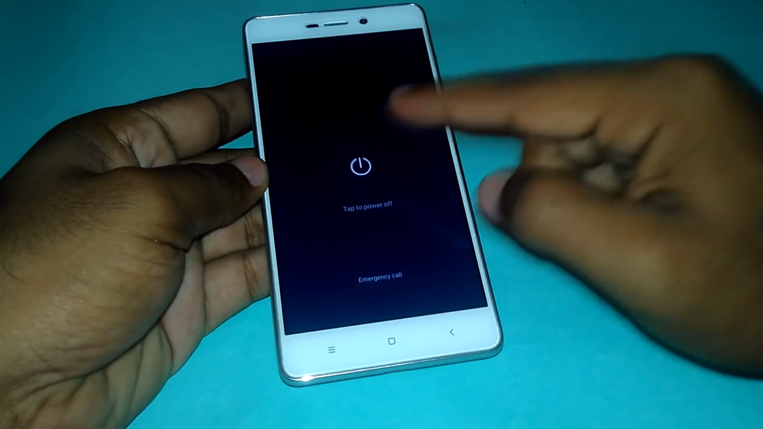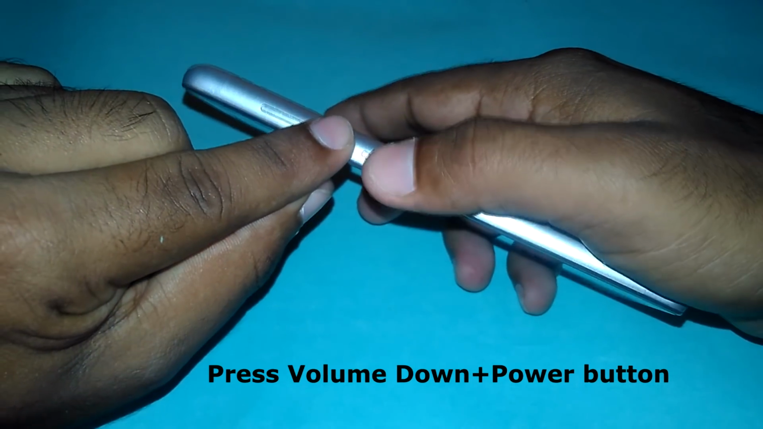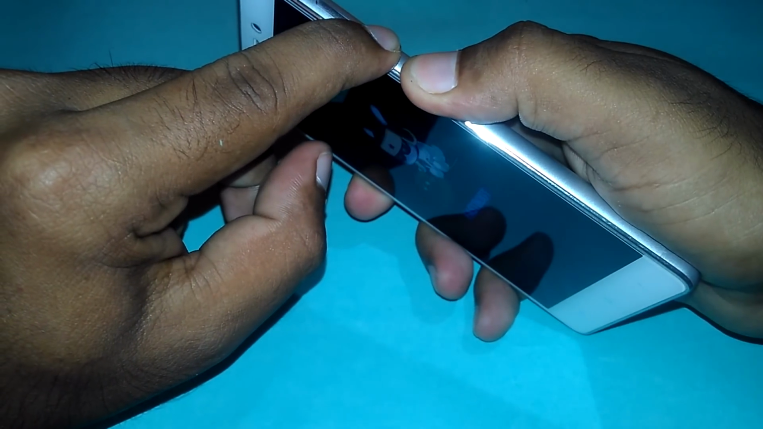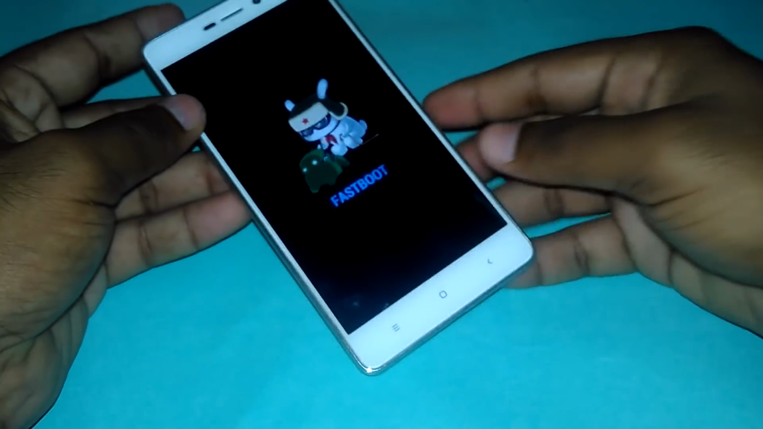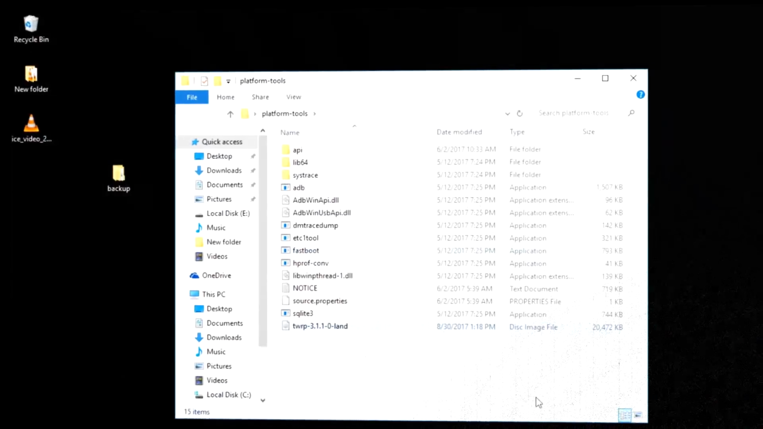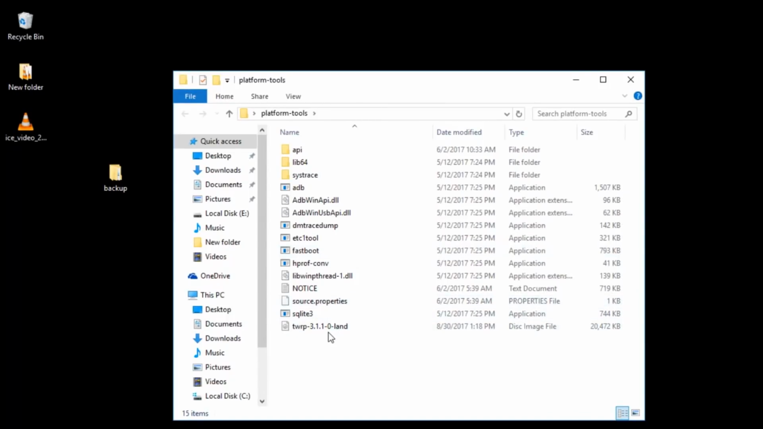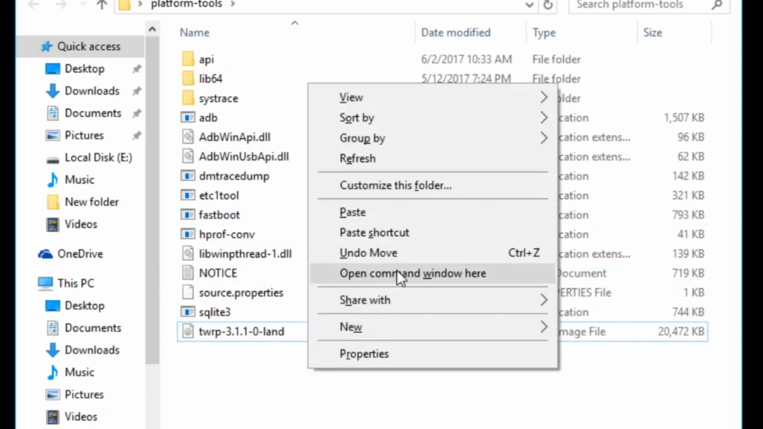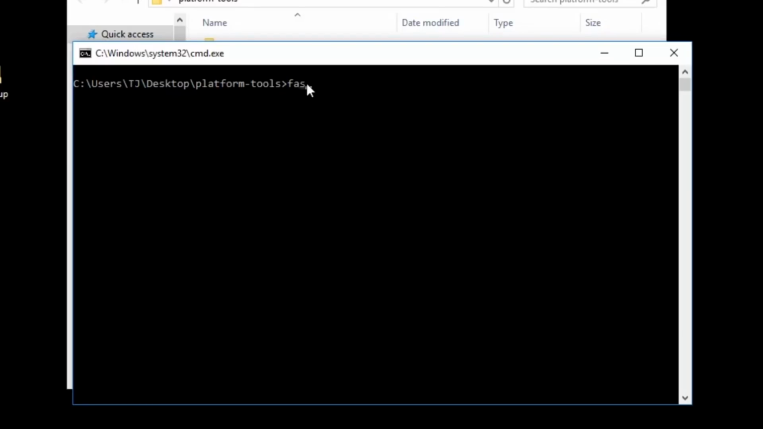After that, boot your device into fastboot mode by pressing the volume down and power buttons at the same time. Here you can see my device is now in fastboot mode. After that, go to your PC and open the ADB platform tool folder. Here press the shift key on your keyboard and right-click your mouse. Then you will find the option open command window here. Just click on that and it will open the command prompt.